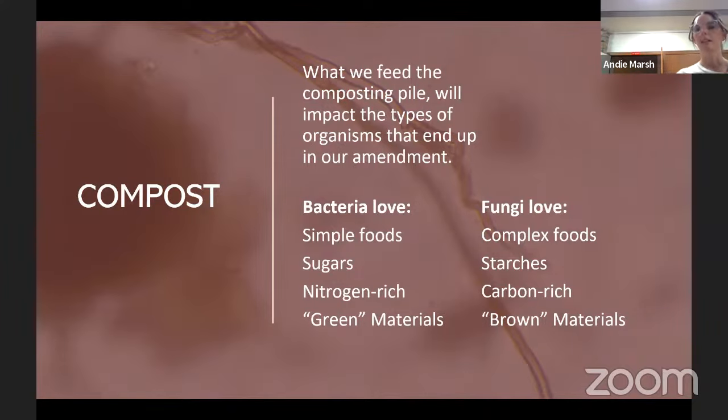Because unintentional backyard composting does tend to be similar to this bacteria-rich compost that we see coming out of industrial facilities. And that's because a lot of the inputs there are our green materials, so grass clippings, a lot of the sugary parts of the foods that we're tossing out, things that are rich in nitrogen tend to be green. So that's why we call them green materials, but that could also include manures.